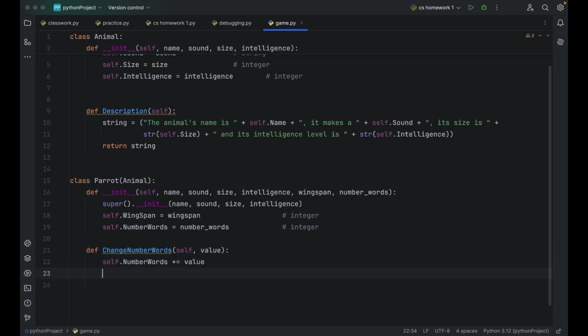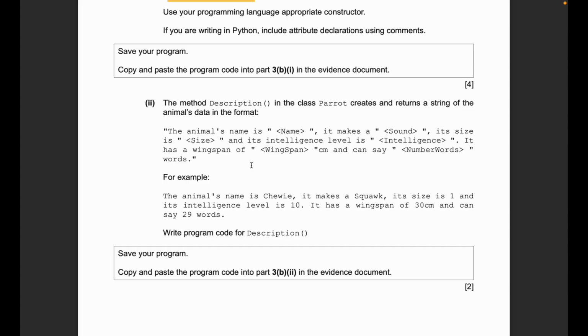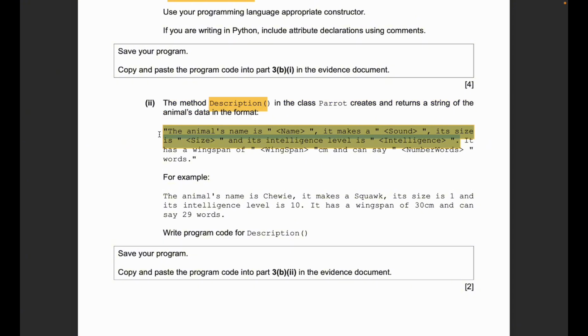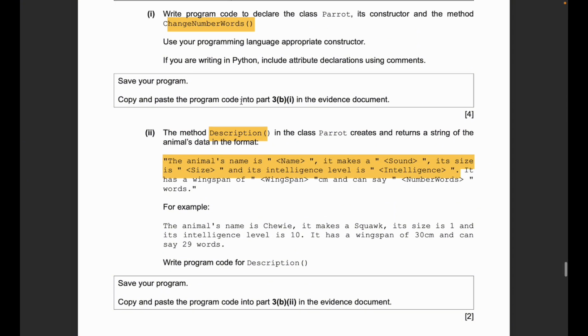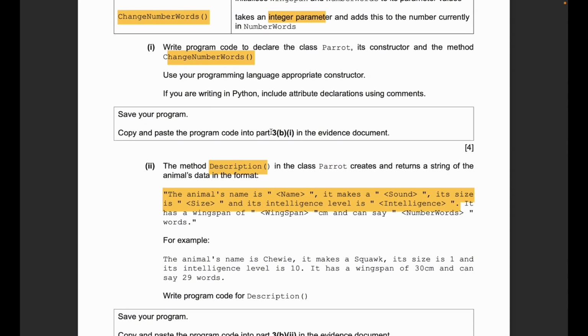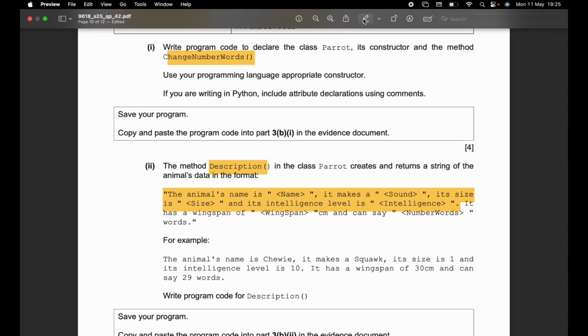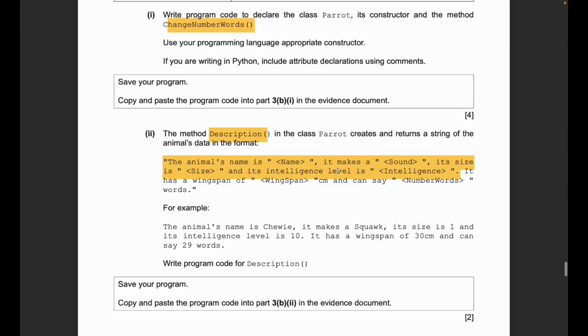Okay, let's read the question first. The method description in the class Parrot creates and returns a string of the animal's data in this format. So first it has the same thing: the animal's name is this, it makes this sound, its size is size, and its intelligence level is intelligence. This is the same thing that was happening in the Animal class. Now description is the method of the Parrot class which is going to override the method description that is in the Animal class. Okay, so this is an overriding procedure. Oh, sorry, method.